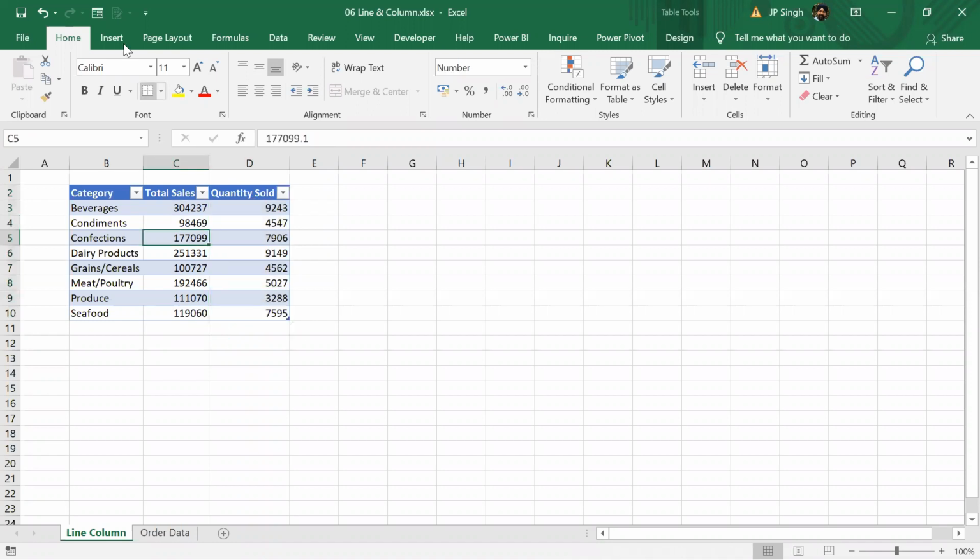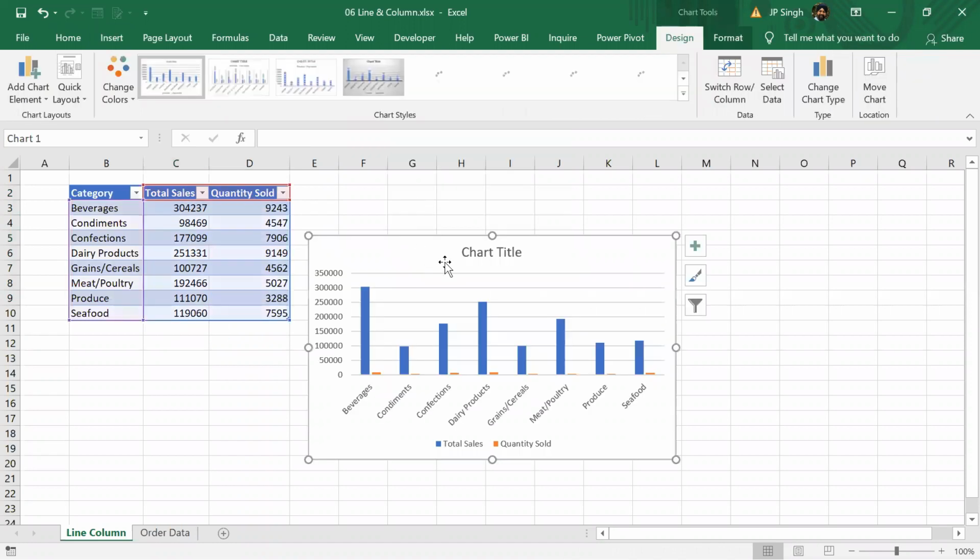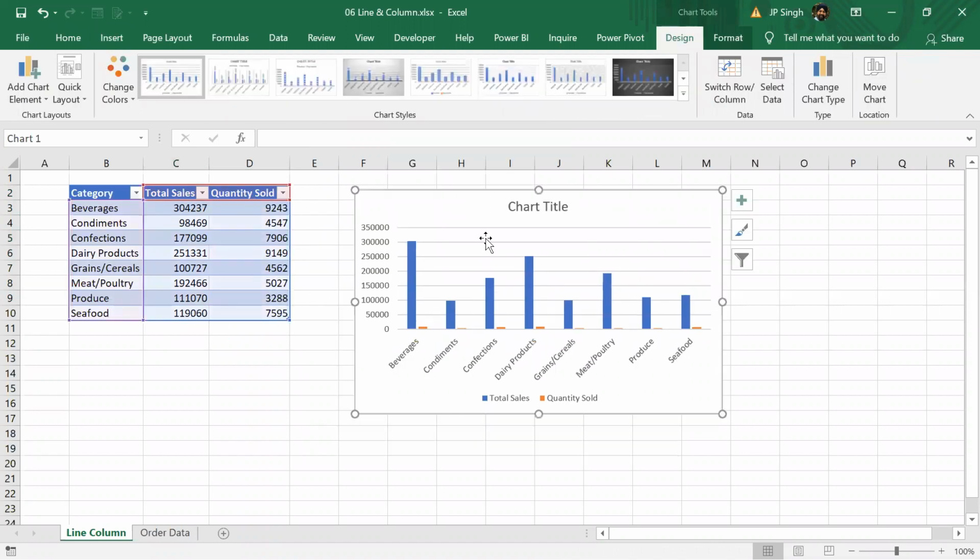When we plot a chart of this, let's suppose I plot a 2D column chart. What problem will I face? I am able to analyze the total sale, but the bar for quantity sold is very small. We are not able to analyze it because the value is in thousands and we have a value slab in 50,000 intervals. You can see here. So at that time, we require a secondary axis.